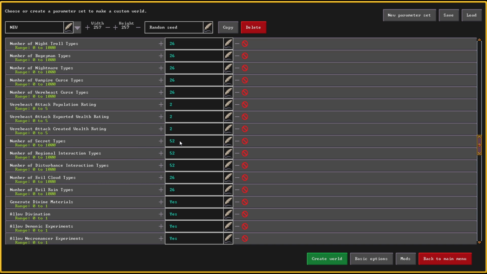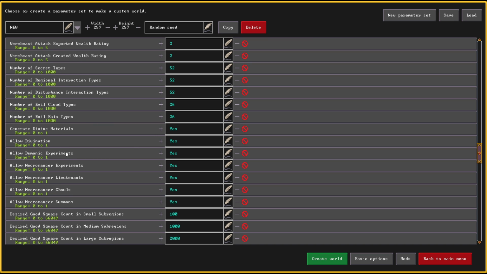Number of secret types is the amount of different ways to become a necromancer. And these here, regional interactions, currently only define how many different nasty things can happen in evil biomes. It's only configuring evil biomes. Technically, it would also be influential for good biomes or whatever interactions there can be. It just defines how many different things can happen in an evil biome currently, and this is the same for the points down below. Basically, the higher you have these numbers, the harder it will be to foresee what's happening in these biomes specifically, because it will roll a new set of parameters each time.